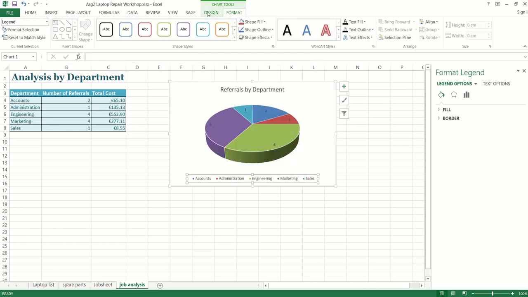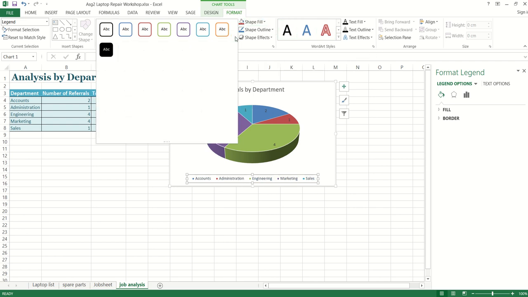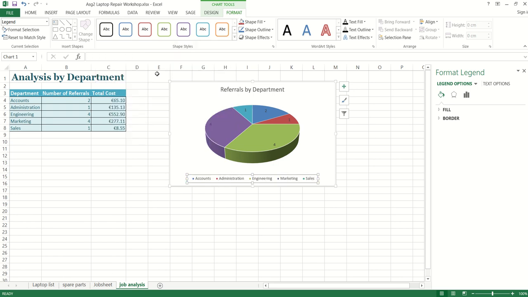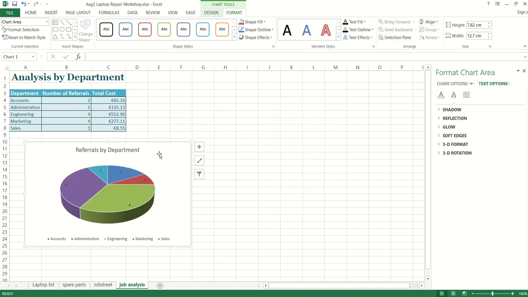I can go up here to format. I can change the text effects associated with any of the text. See the way it changes them. I can change shape styles. I can have different ones down here. You see the way it's changing the legend for me. So there's loads of different messing around that I can do with my chart, depending on what it is that I want. Again, you can choose to lift up your chart and move it wherever you want it to.